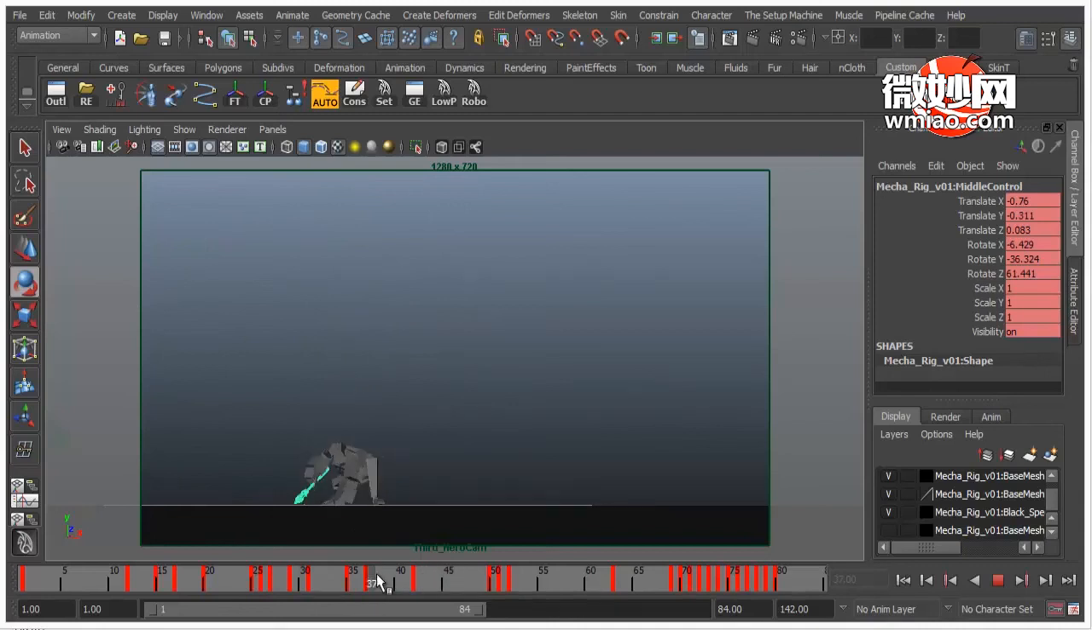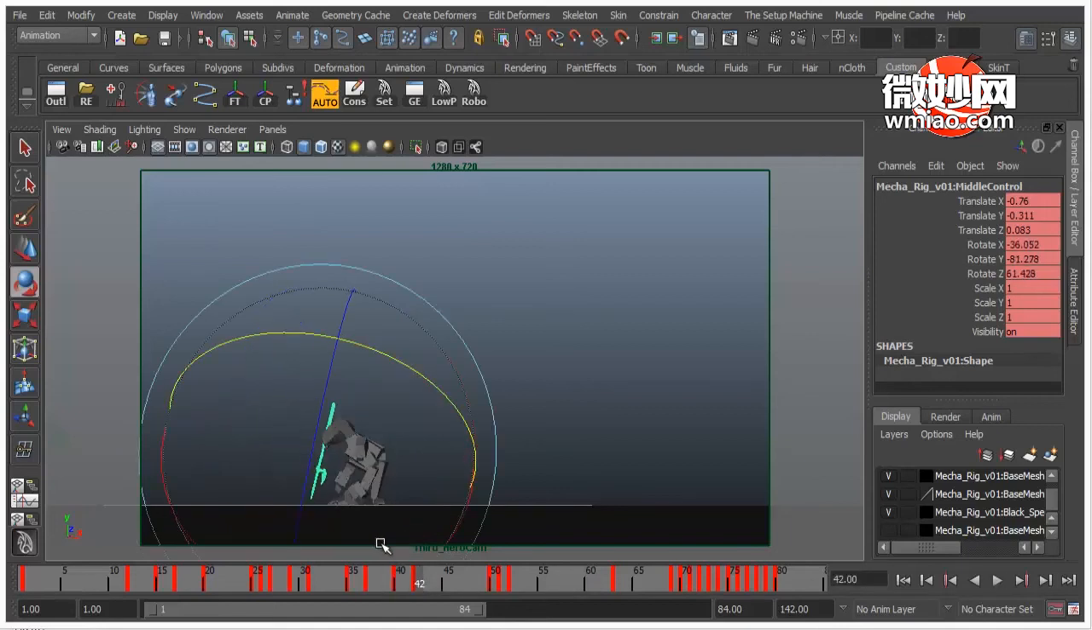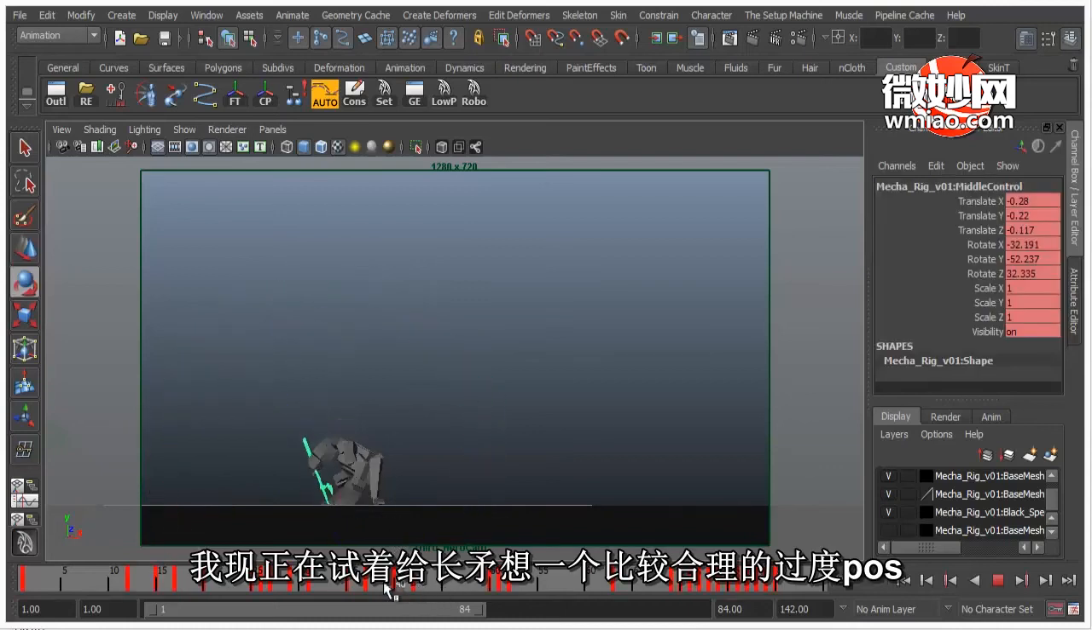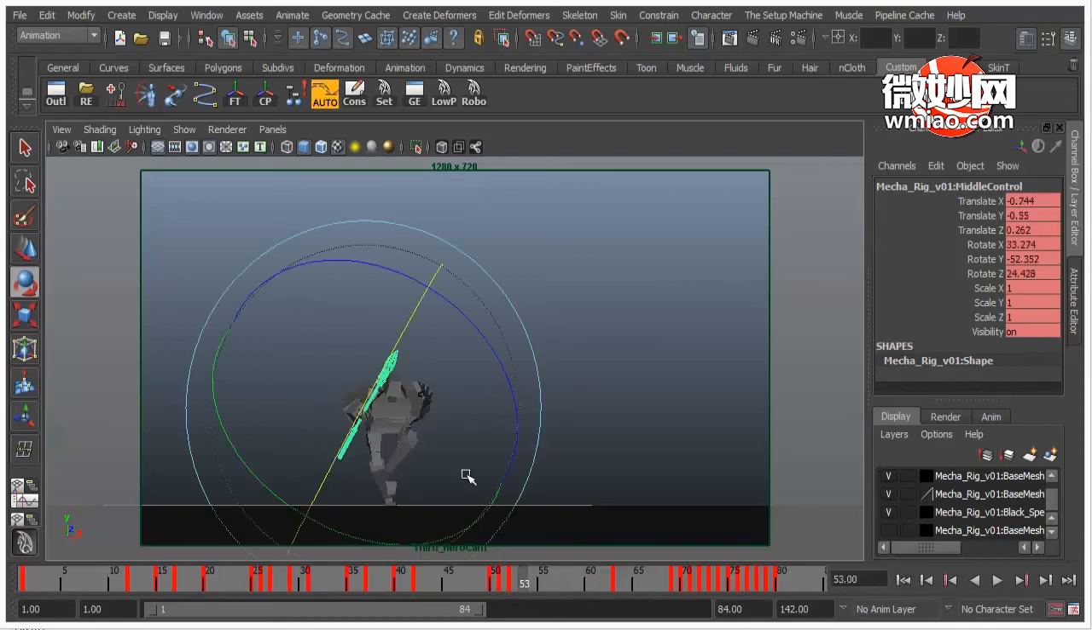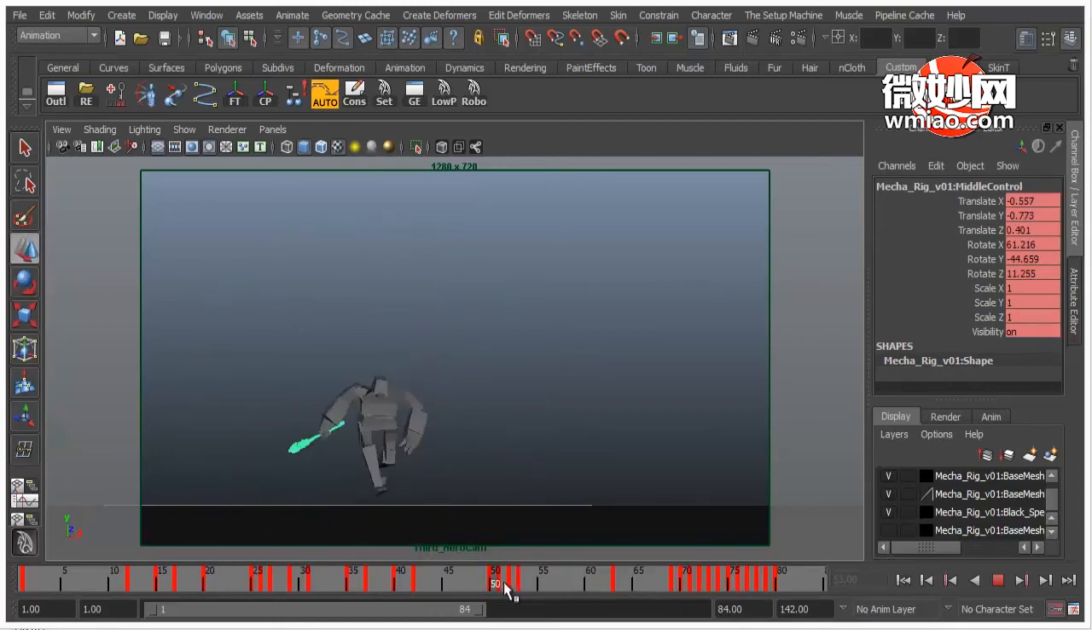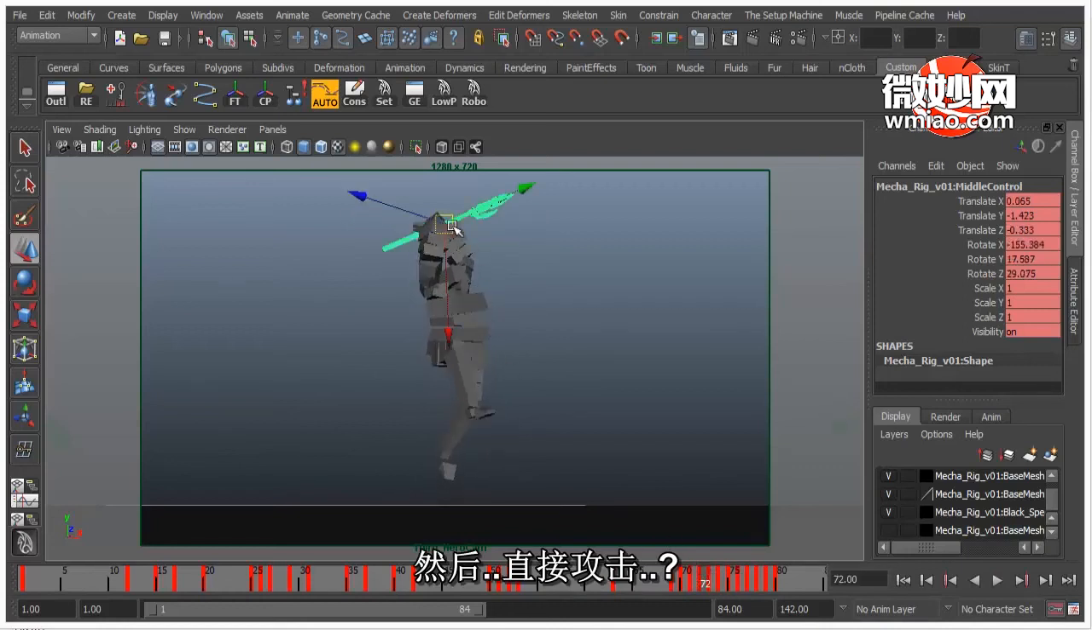Okay. Kind of trying to find good transitional poses for the spear here. Rotating this. And then hitting it.